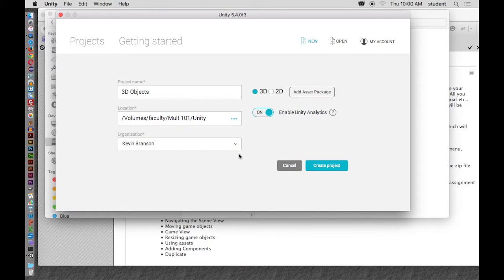All right, back to Unity here. Okay, so I'm saving it onto a hard drive so we don't lose this, because you want to go back and look at this if you need to, so you can work with it and that kind of stuff. All right, then Create Project.